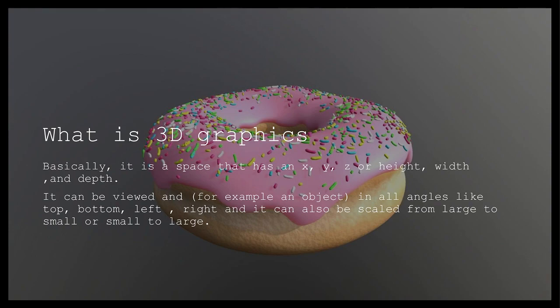This is activity 1, application. So, what is 3D graphics? Basically, it is a space that has an X, Y, and Z for height, width, and depth.